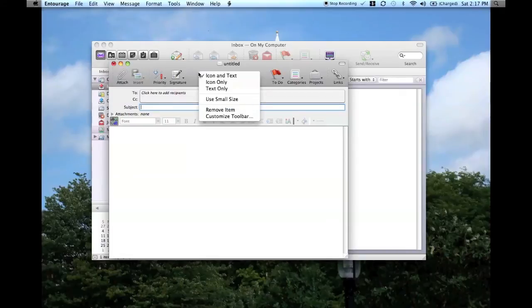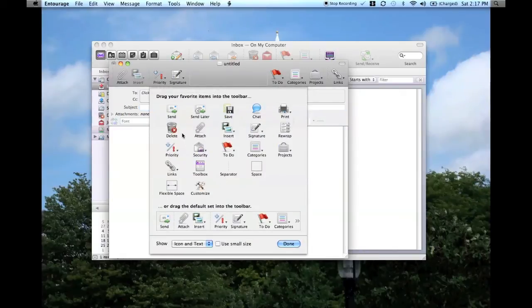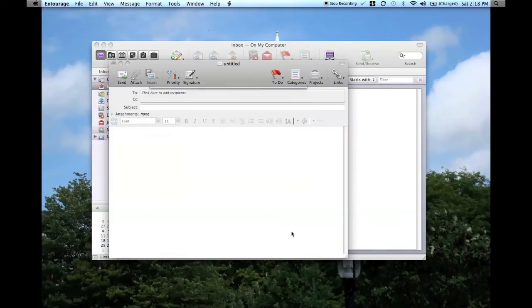You right-click in the toolbar of your email again. You click Customize Toolbar. What you do then is you put your little cursor onto the send button that's in your options and you drag it right back where it was so you see the little plus sign. Click done and ta-da, you now have a send button again.